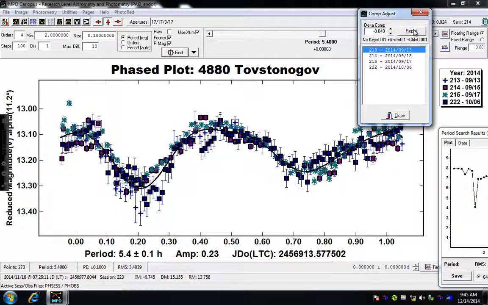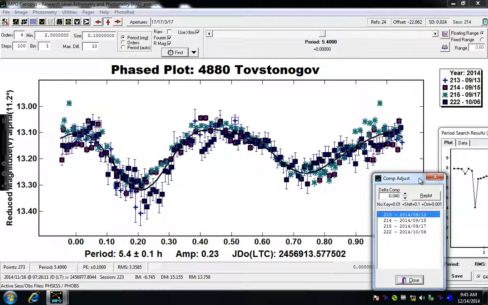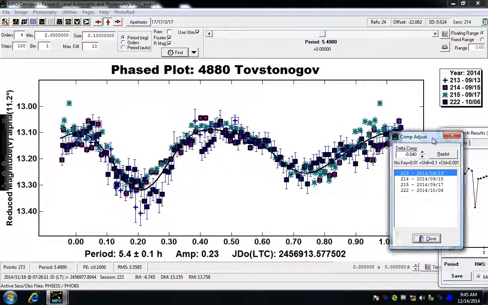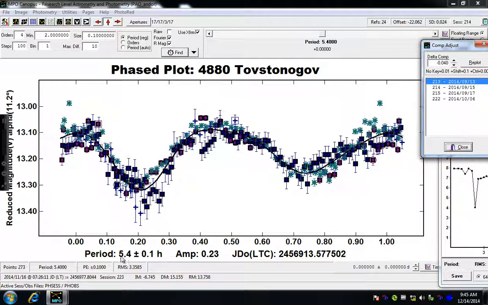Yeah, maybe a little bit more. This looks pretty good. So now that I have a light curve that's looking pretty nice, I can refine it a little bit. I only found this period to the nearest tenth of an hour. Let's see if we can do better.